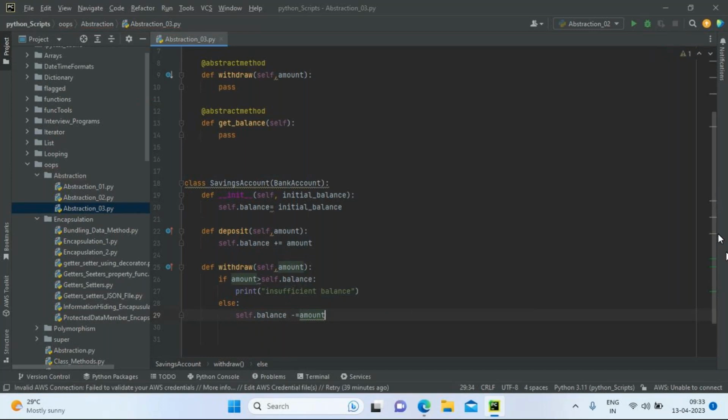I hope you understand. Already you have a balance of 2000 rupees. From 2000, you're going to withdraw some amount like 500 rupees. Okay, 1000 minus 500, 500 rupees will be the balance. That's what comes to the else condition. This is how you write the withdraw method.